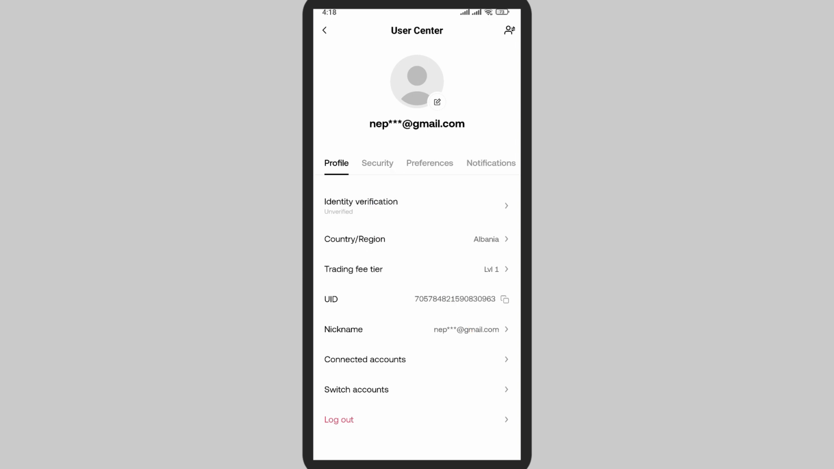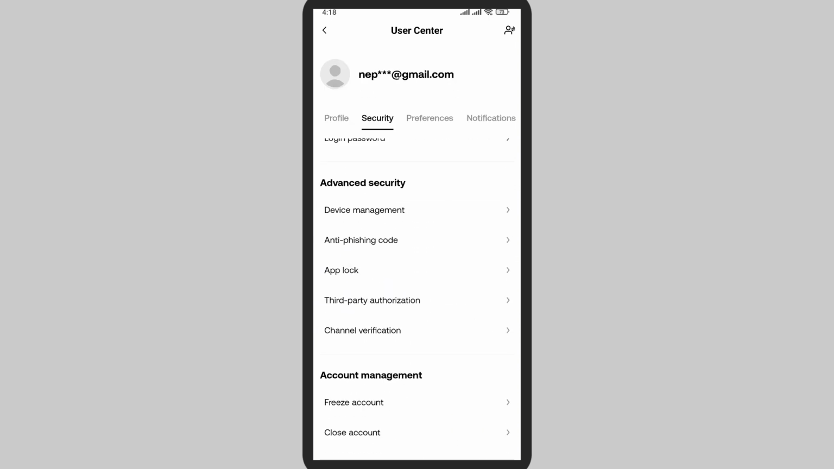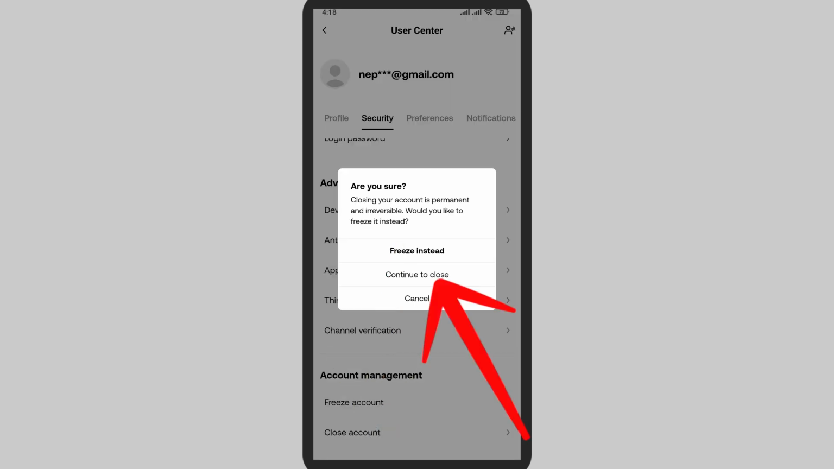Simply tap on security. Now if you slowly scroll down, here you'll be able to see the option called close account. So tap on close account. So here you can see the option freeze instead, continue to close. So tap on continue to close.